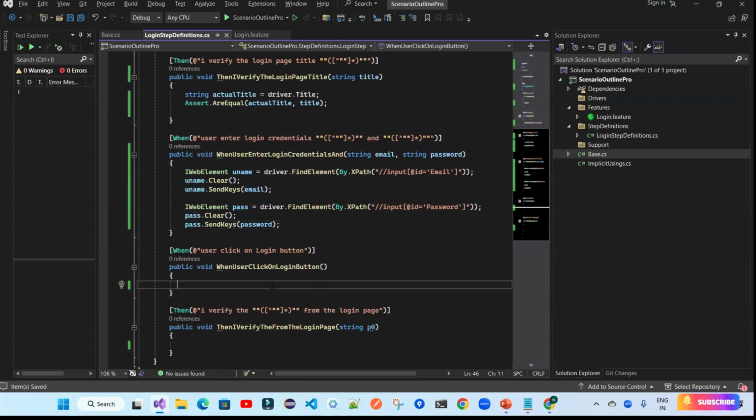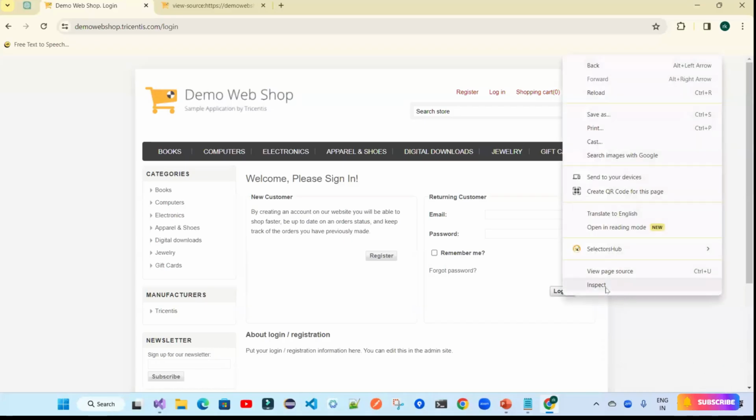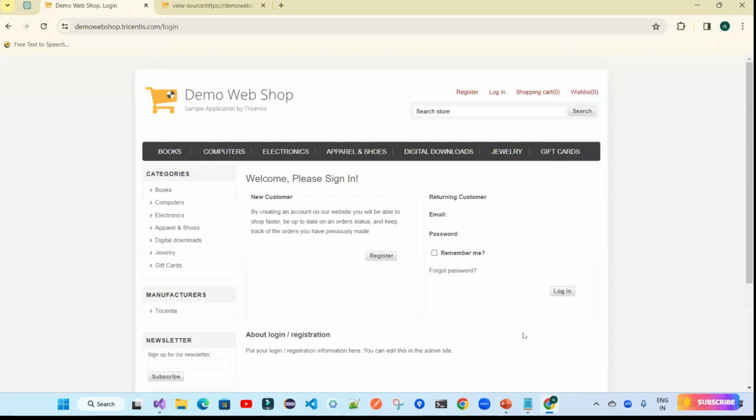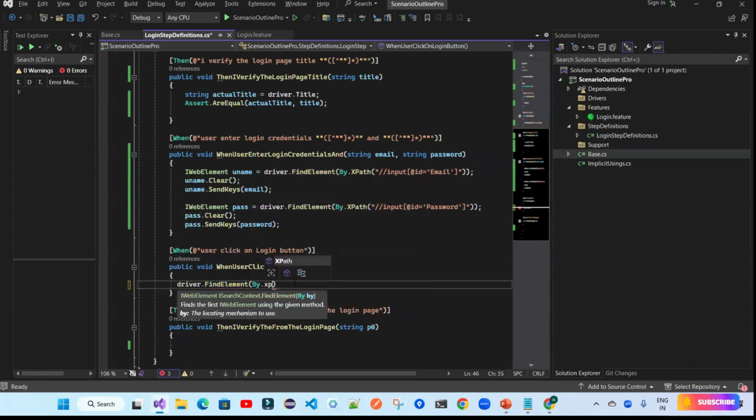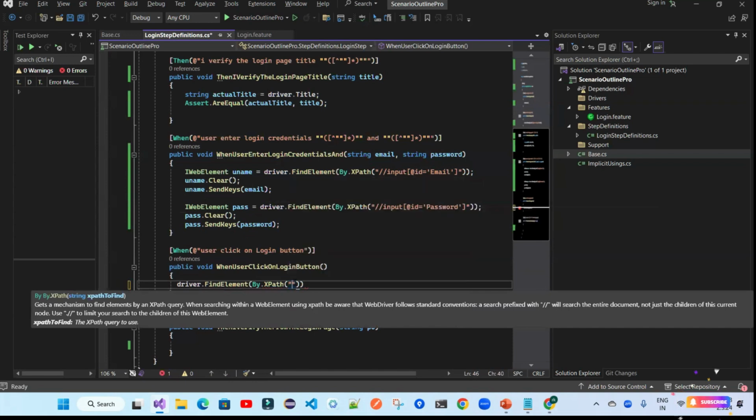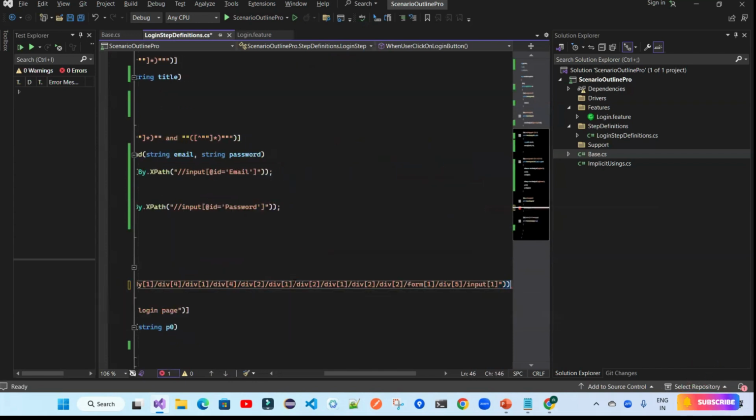Next job: click on the login button. So you must take the property of this login button. Guys, if you're using this website especially, please try to take the absolute XPath. If you're using another website, I don't know. Relative XPath somehow is not working for me sometimes. Driver dot FindElement By dot XPath. So I'm taking this absolute XPath, dot Submit.